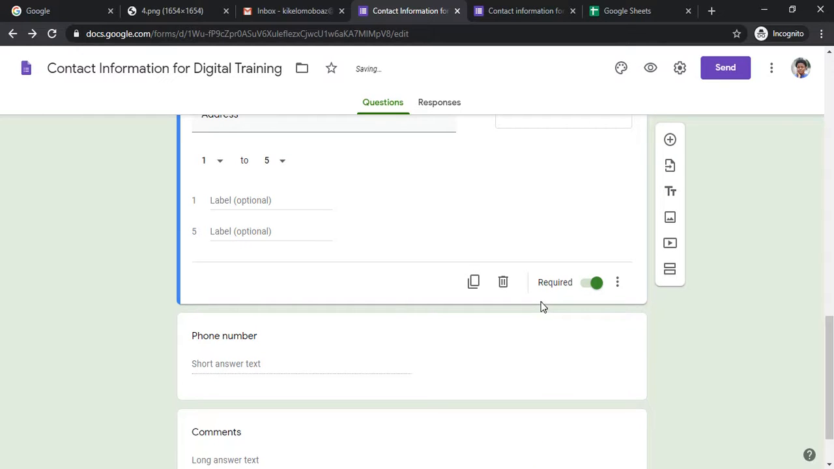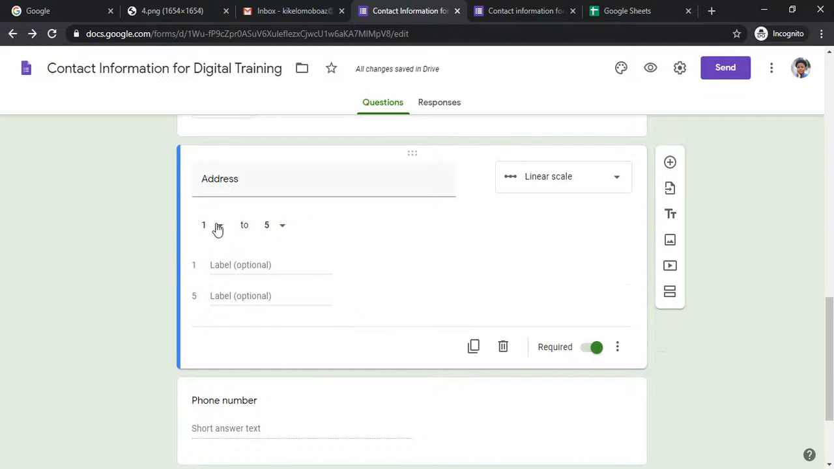We have linear scale. This is, answer this question, rating 1 to your choice. 1 to 5, make a choice. So if you put this, what's the answer? Rating 1 to 10. Let's see.